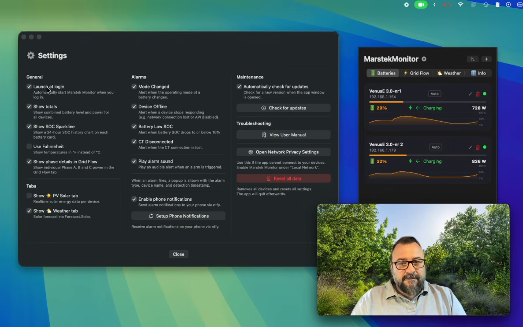Keep in mind that the application will collect data constantly from your battery. So if you only launch the application when you want to have a view, then you will see that there will be gaps in the sparkline or in the GridFlow, because we are not receiving this data from Marstek. It is the application that is collecting that data from the battery. So enable launch at login.